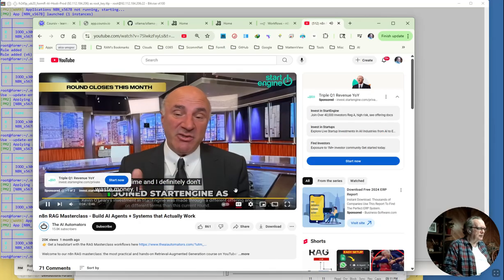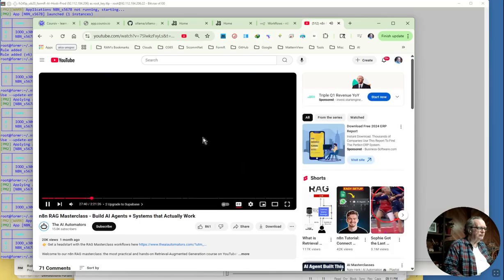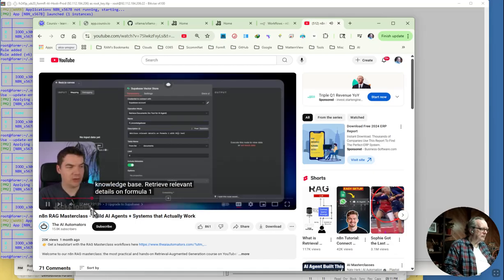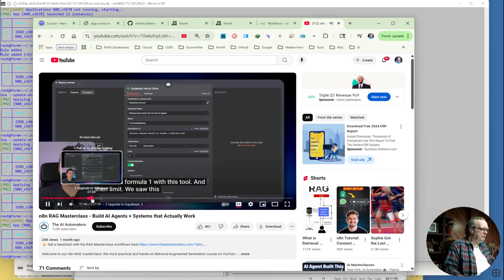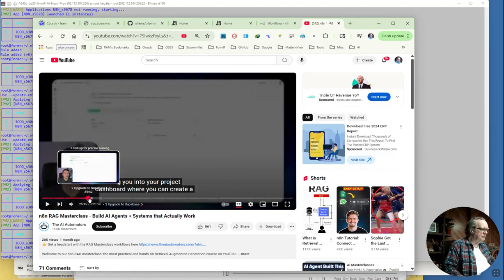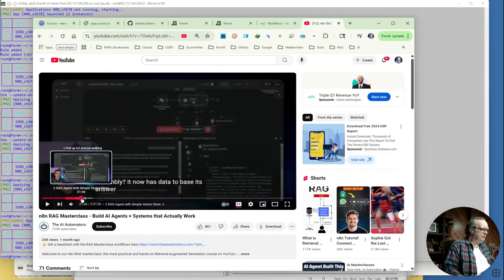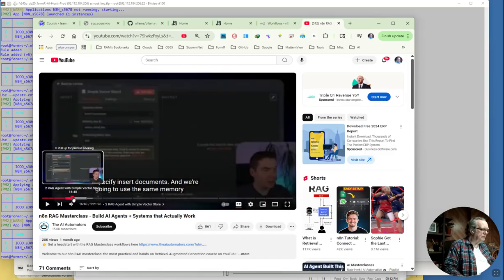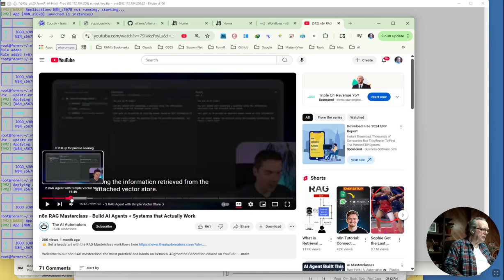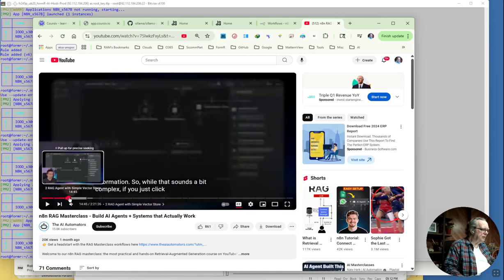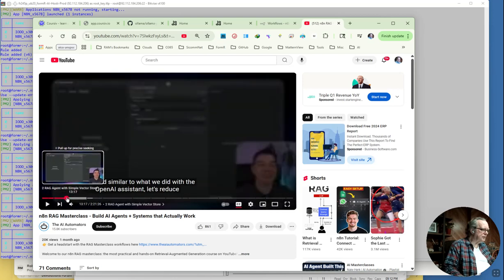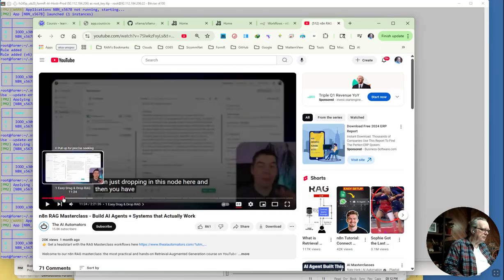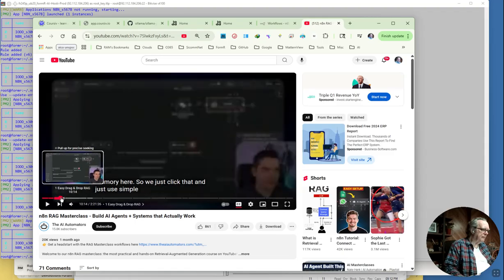Wonderful. I joined Start Engine as a strategic advisor. So it's an F1 knowledge base, retrieve relevant details on Formula One with this tool. And then Libit, we saw this before with the simple vector. So here's where he starts telling me about N8N.